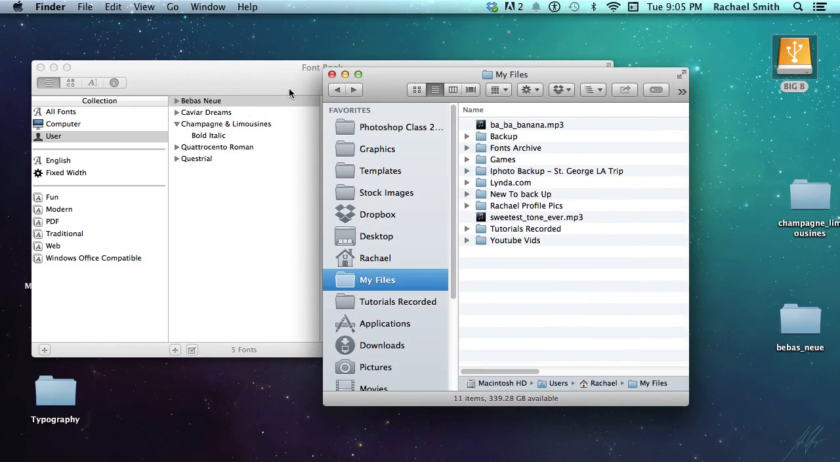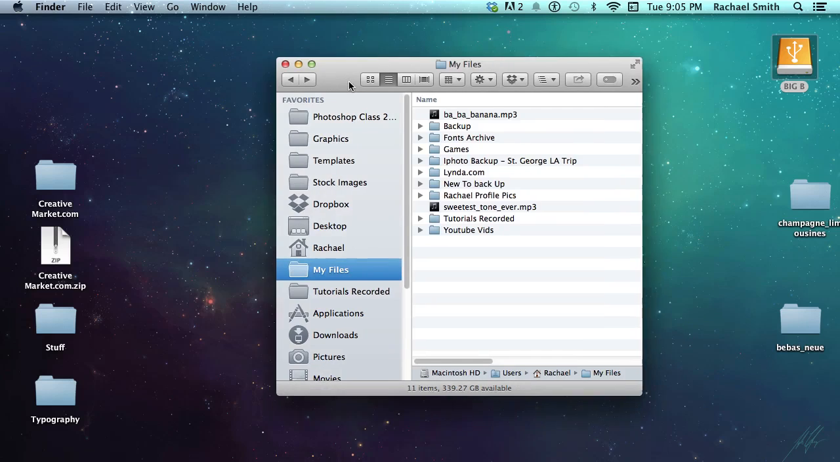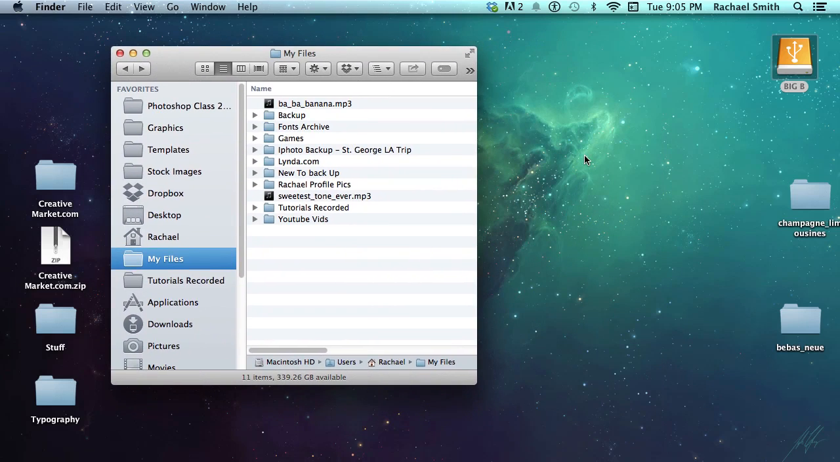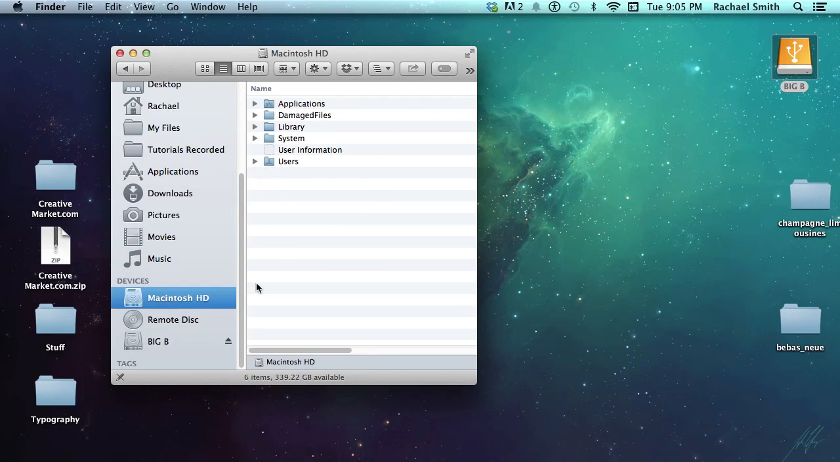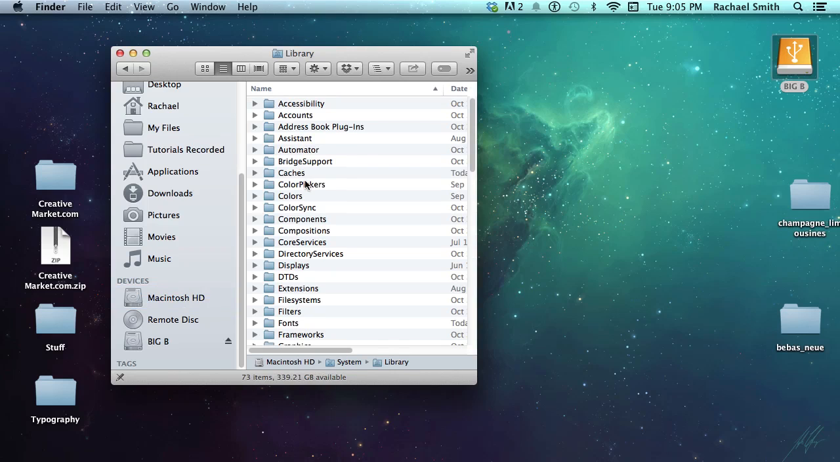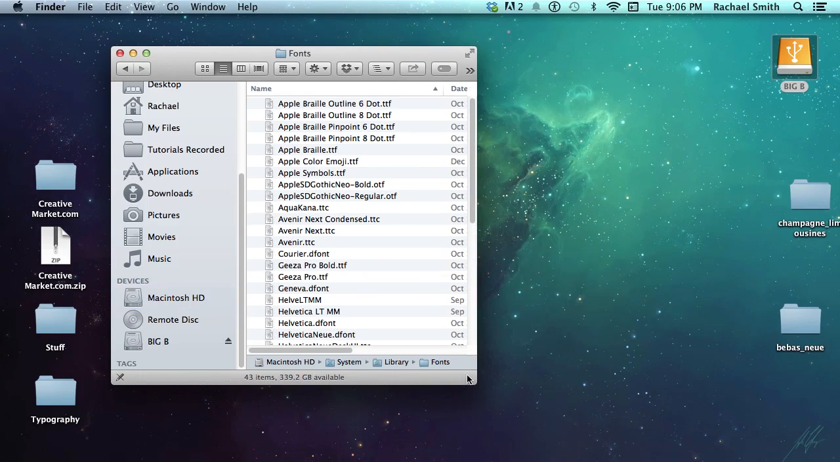But now what we need to do is, I'm going to close out of Font Book and show you how to set up a font manager folder. The first thing you need to do is find the actual font folder that's on your computer. So if you come over to the sidebar and scroll down, there should be a Macintosh HD under Devices. If you click on that, you'll see a System folder. You can double click on that one and click on the Library folder in there, and then scroll down to the Fonts folder and double click on that.